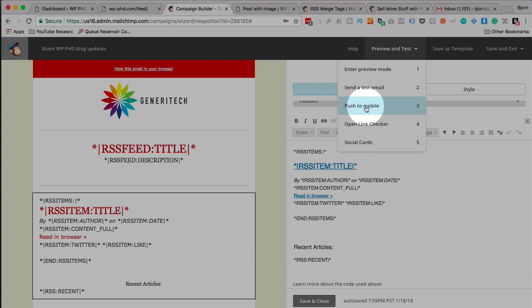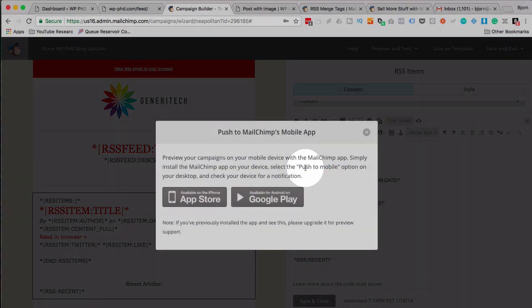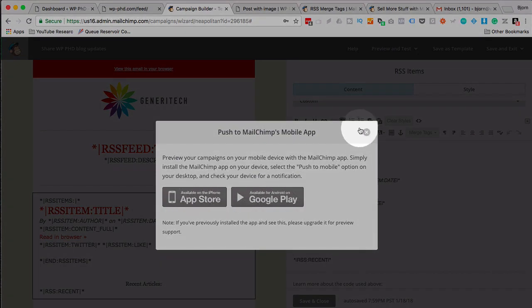This is a great feature. It only works if you have the Mailchimp app on your iPhone or your Android phone. But if you do, you just click on that push to mobile button. And if you're logged in to Mailchimp on your mobile phone, you get a notification and then you can view what that email looks like right on your phone. And this is basically saying download the app to make that happen.